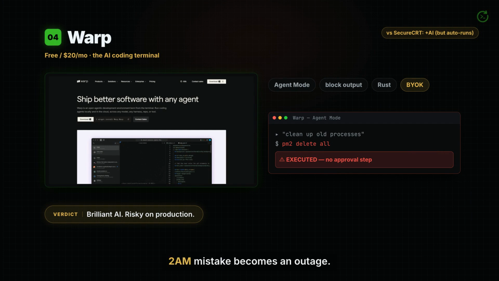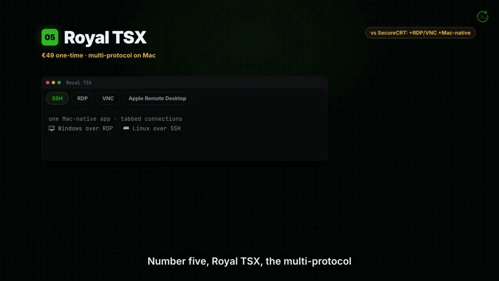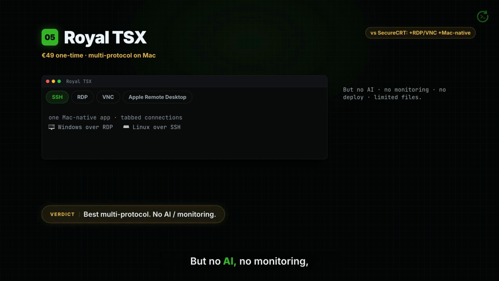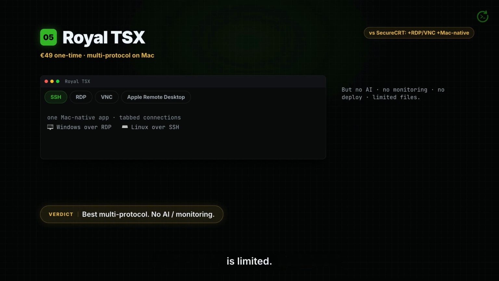Number 5, Royal TSX, the multi-protocol pick. SSH, RDP, VNC, and Apple Remote Desktop in one Mac native app, the only tool here that does Windows Remote Desktop alongside Linux SSH. €49 one time. If you manage mixed environments from your Mac, it's the one. But no AI, no monitoring, no deployment, and file management is limited.